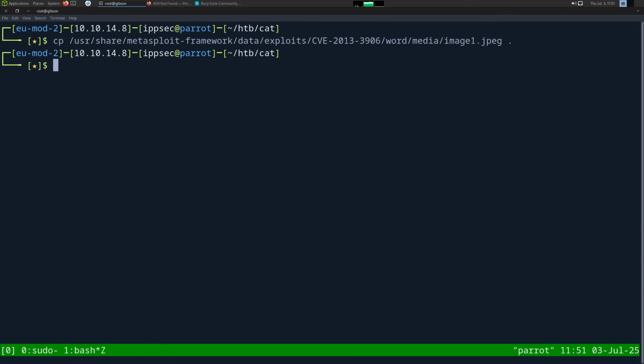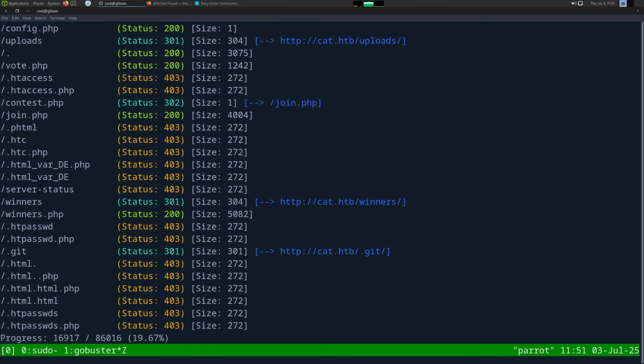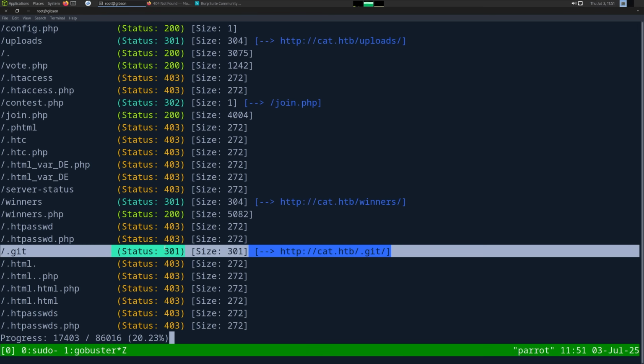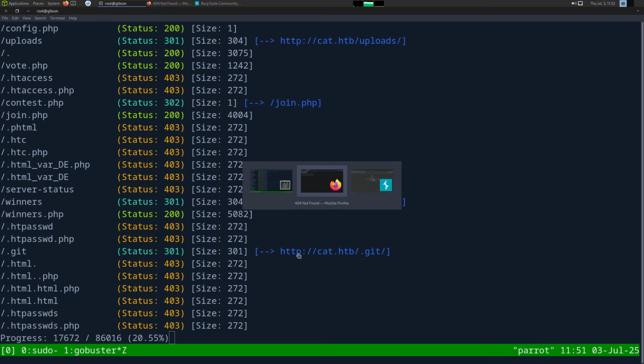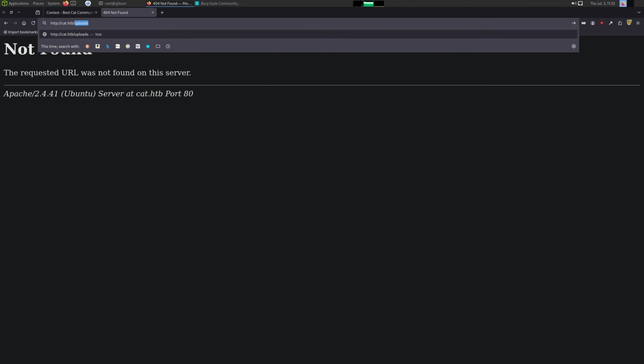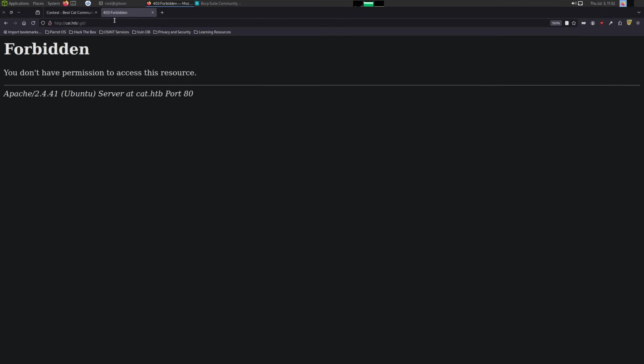We have to figure out the naming convention if we want to attack that more. Let's go back to our GoBuster results. Do we have anything really interesting? .git stands out. That is a 301. So if I go to cat.htb/.git, we get a forbidden.